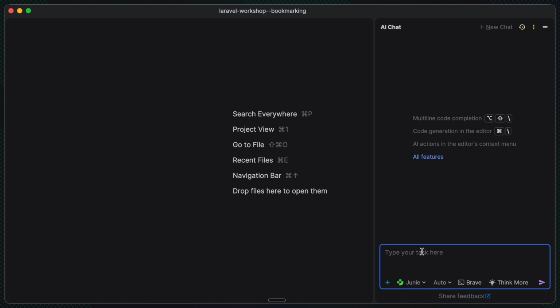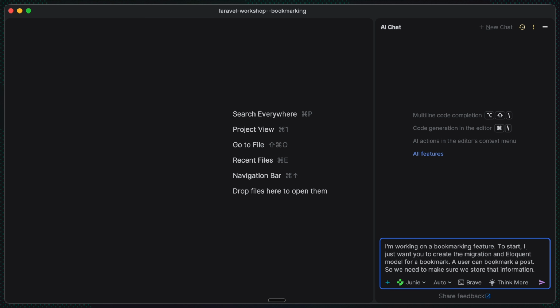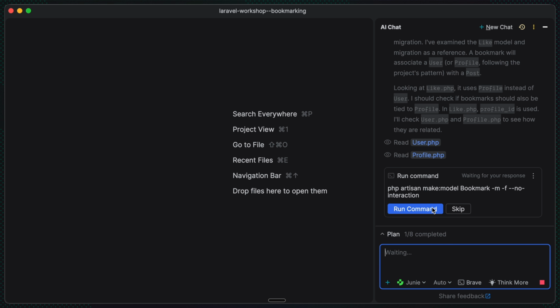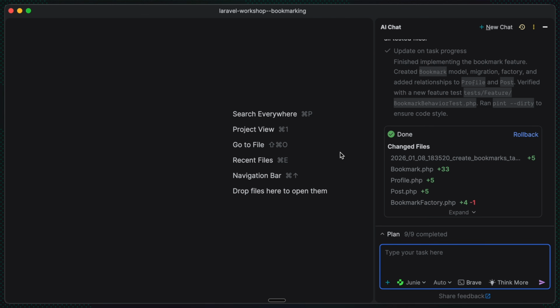In this case, let's keep it very, very micro. I'm working on a bookmarking feature. To start, I just want you to create the migration and Eloquent model for a bookmark. A user can bookmark a post, so we need to make sure we store that information. All right, a little vague, but this is enough to illustrate the point. Let's get started. All right, so Junie's working on the plan. Let's run the commands. All right, and it's done.